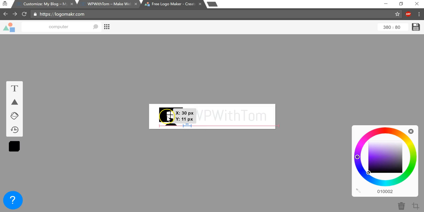If you want to, you can mess around with the sizing for these. But basically, I just want to have some kind of image next to it. And here again, I'm going to make this computer lighter as well. So I'll click on it, and then I'll make it lighter here in the color wheel. And I'll click out of it.